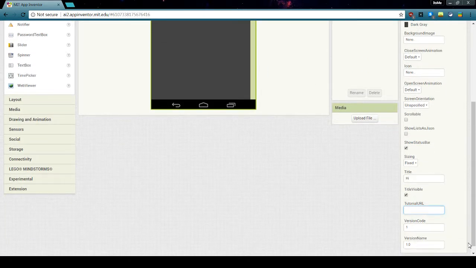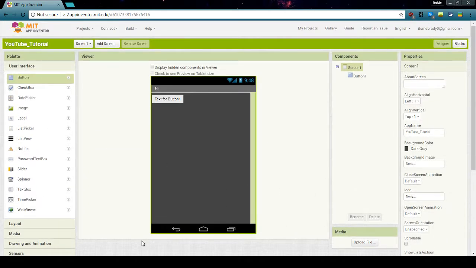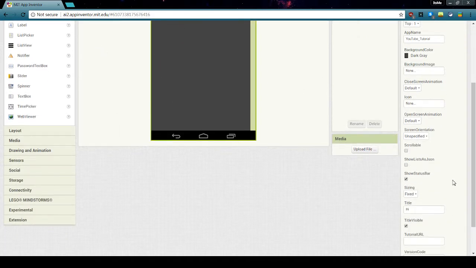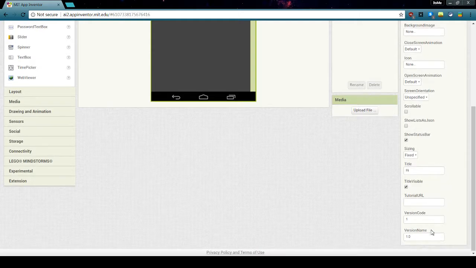Tutorial URL, you can add that in the Play Store again. Sorry. But basically, you can put that in and it'll show you your tutorial URL and you can watch like a video or something, like a YouTube video. But that'll show up in the Google Play listing. It won't show up in your app.